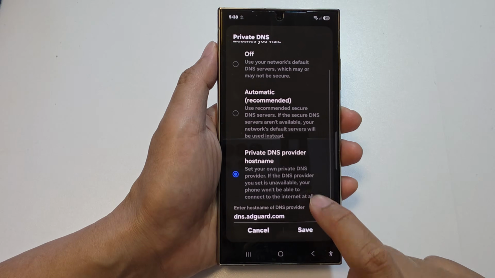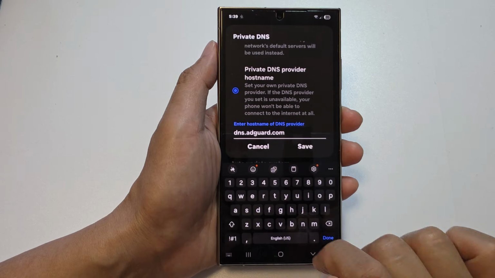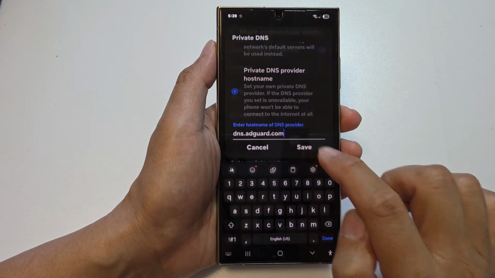Then we scroll down, and in here put in the hostname as dns.artguard.com and then tap on save.